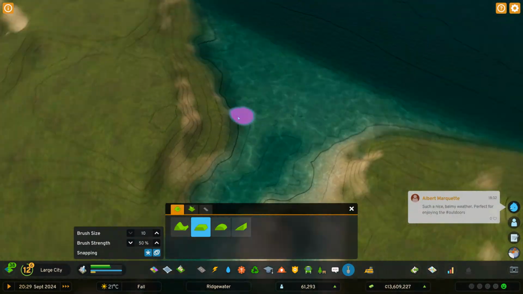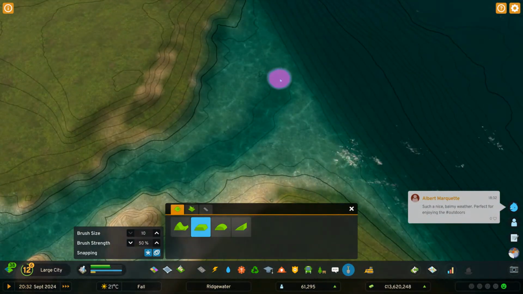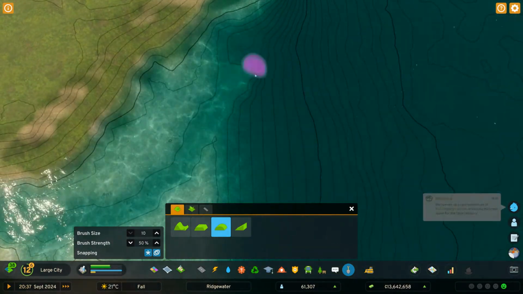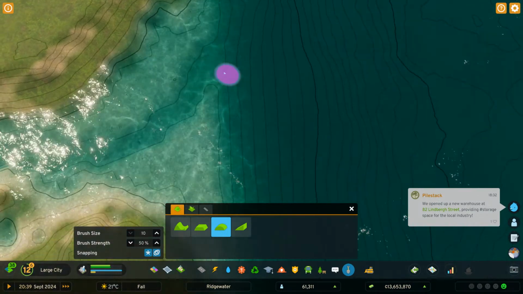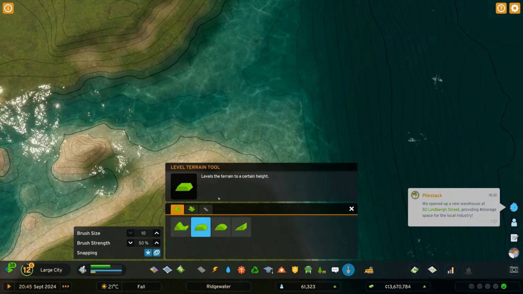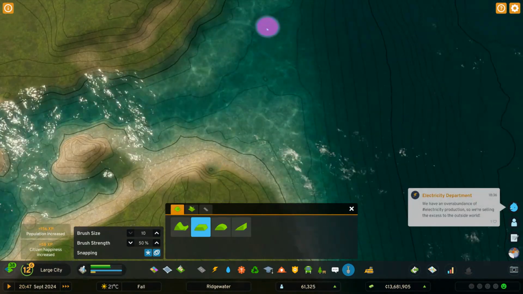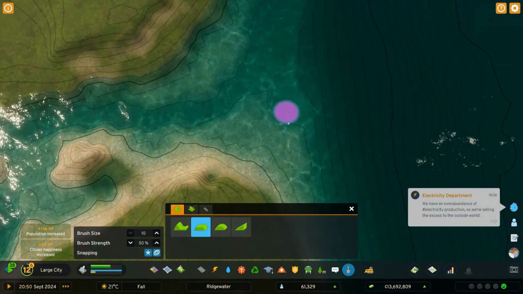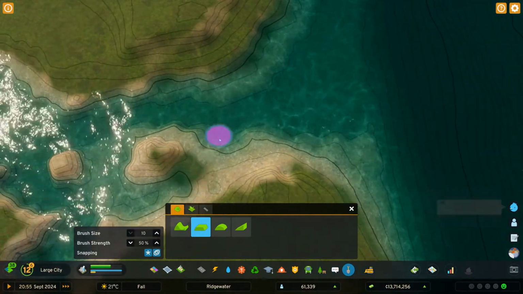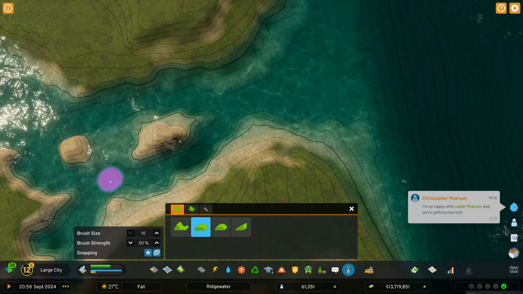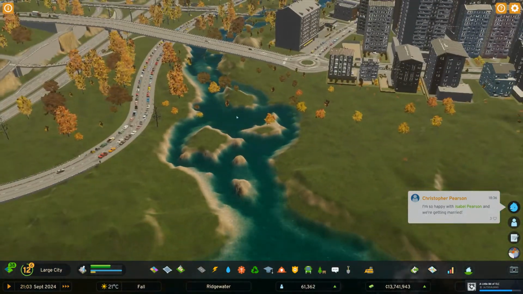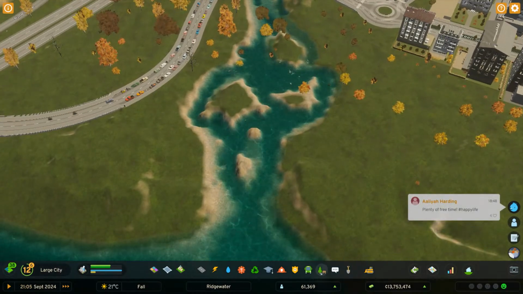So if we do something like this, and then maybe soften there, soften through here. Oh, no, maybe just widen this inlet area. There we go. Oh, doesn't it look good?